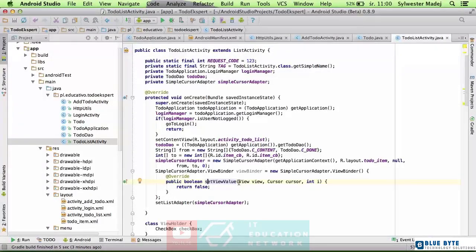This method takes 3 parameters. The first of them is a view which we want to set data to. In our case, it will be calling item CB twice. The second parameter is a cursor, which is currently set to the line to be displayed at a given time. The final parameter is a position inside the cursor. Actually, it's an index of the currently processed column inside the given line.